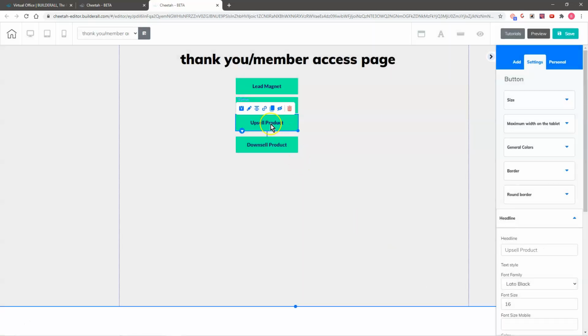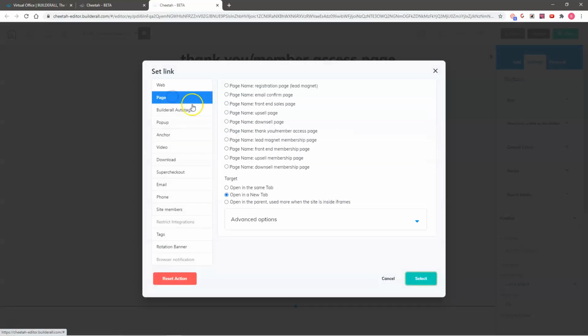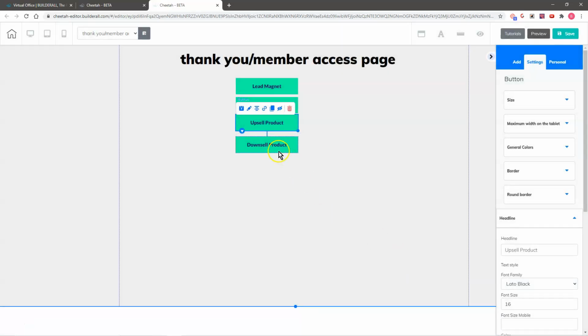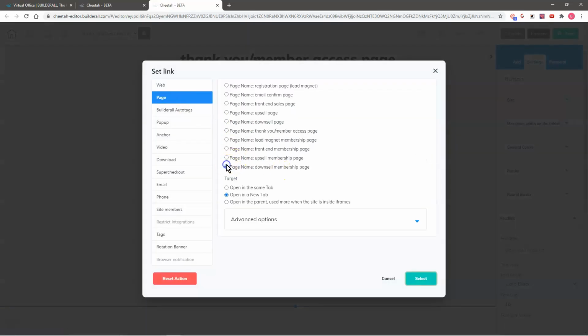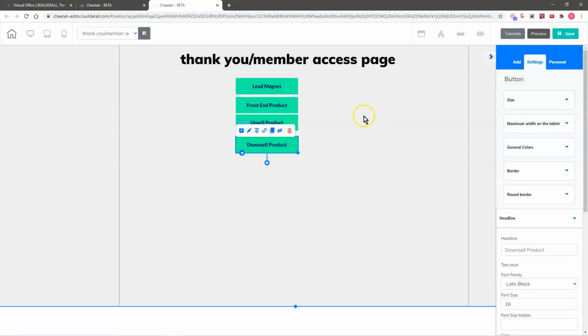We'll do the same thing for the upsell. We'll set the link, go to page, we'll go to upsell membership page and select. And we'll go to the downsell page, set the link, page, downsell membership page. It's open in a new tab, so we'll click select. Now, of course, most important, we want to save.